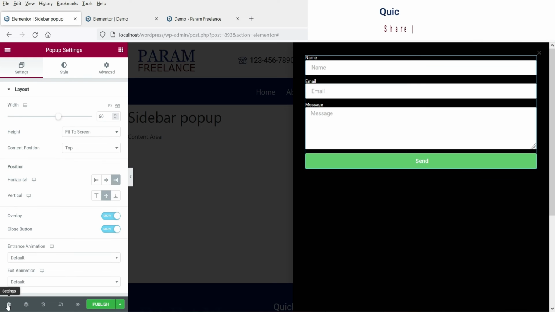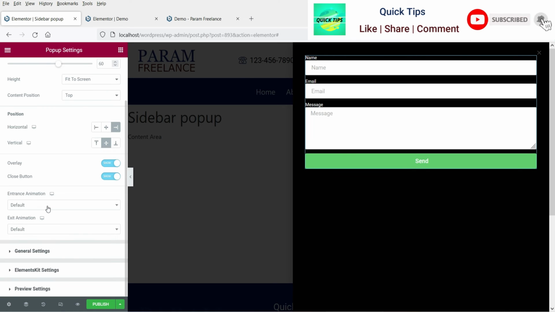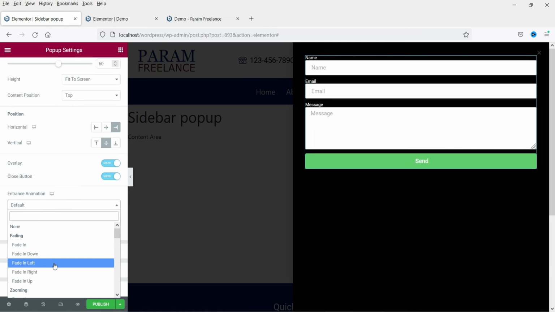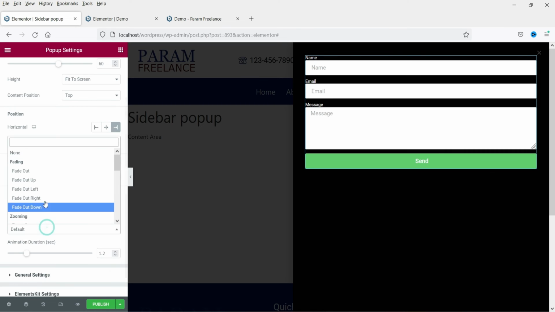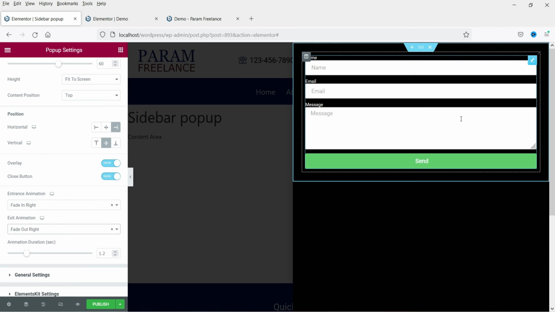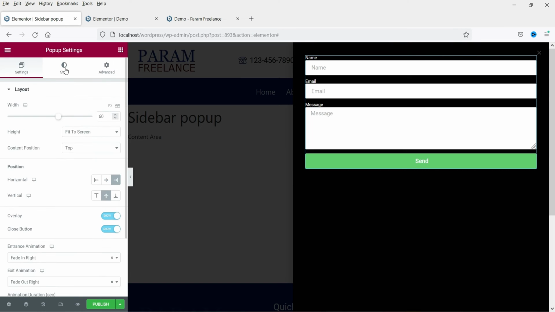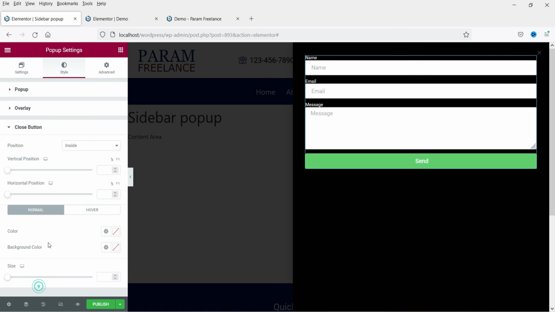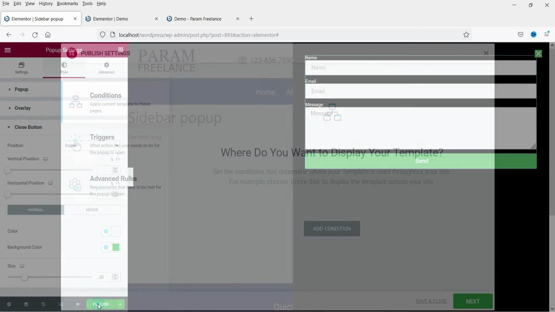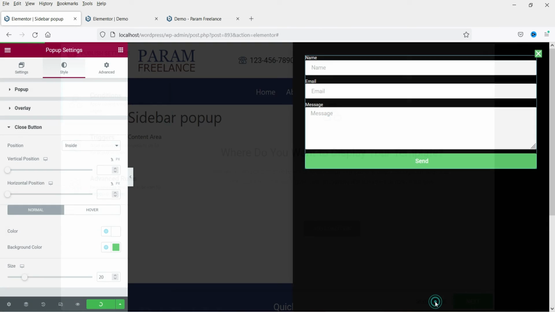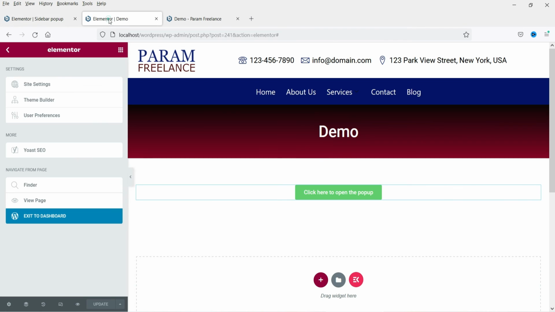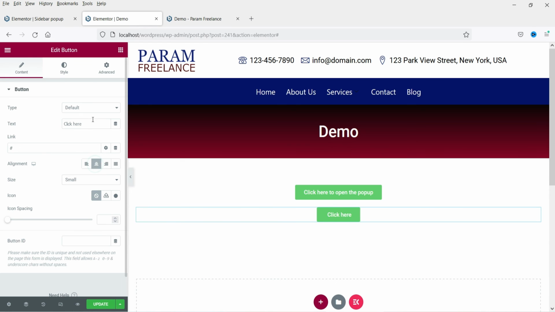Now let's go back to the settings here, and we need to change the animation, fade in right and fade out right. So this will be the animation, and let's change the style setting of the close button so that it will be visible. So this is the close button. Now let's publish it, save and close. Okay, now let's go back to the demo and create a new button here, center align, and let's make it sidebar pop-up.